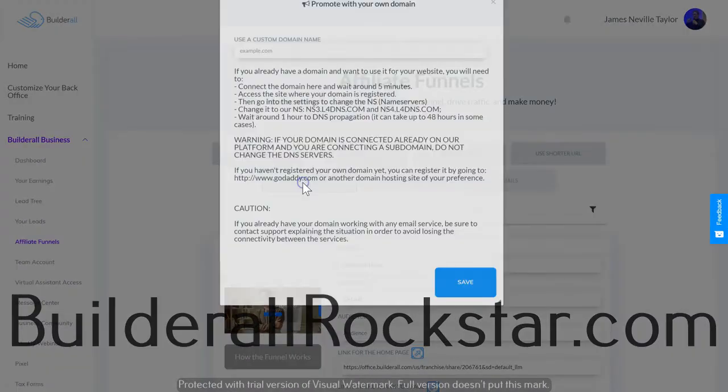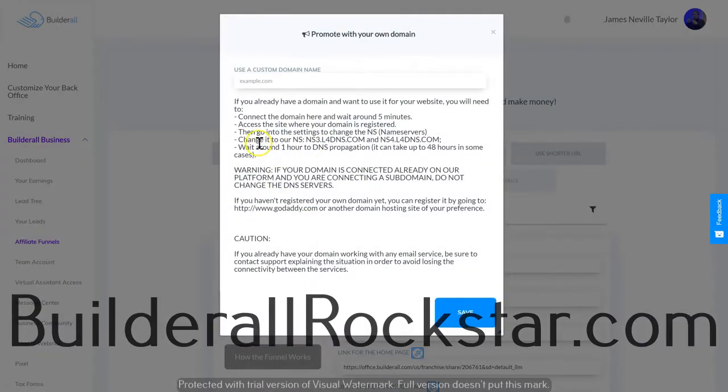So if I click on Connect Domain, a window is going to pop up explaining how to connect your domain. So this is where you'll enter your own domain. Don't put the www. Don't put the https, just yourdomain.com. But first off, we need to change the name servers. So these are the two name servers that we need to change over in our registrar.